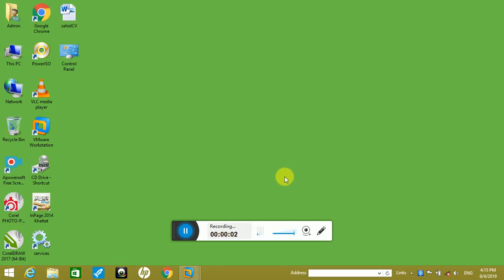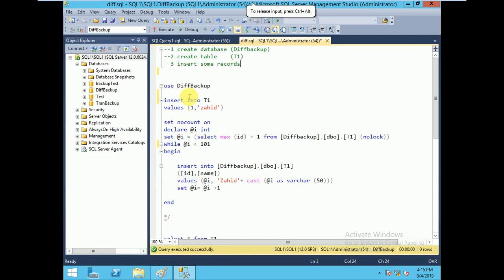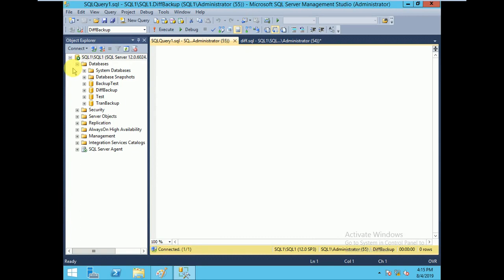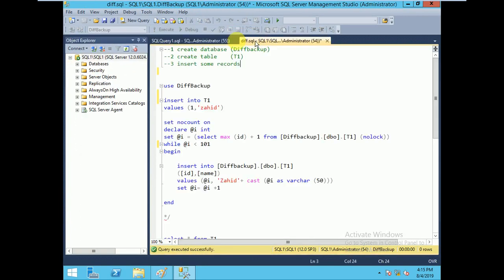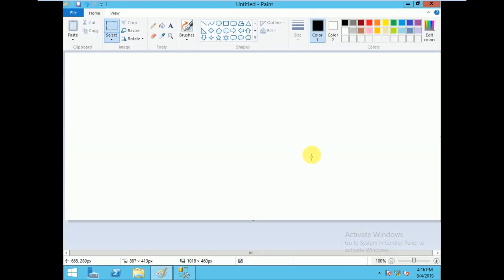Hi everyone. Today we will learn how to take the differential backup in SQL Server. For that I have a virtual machine and I have installed SQL Server in it. Before we start the differential backup, you must know how data is stored in SQL Server. We will go over the basics.